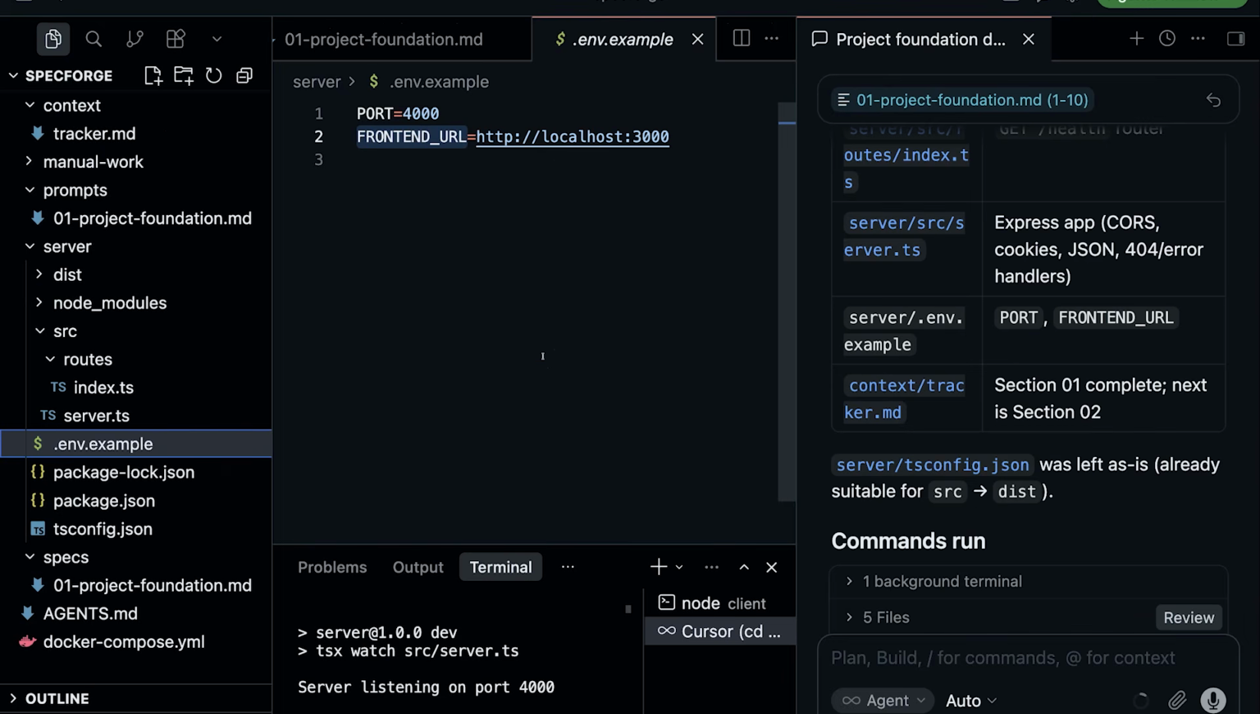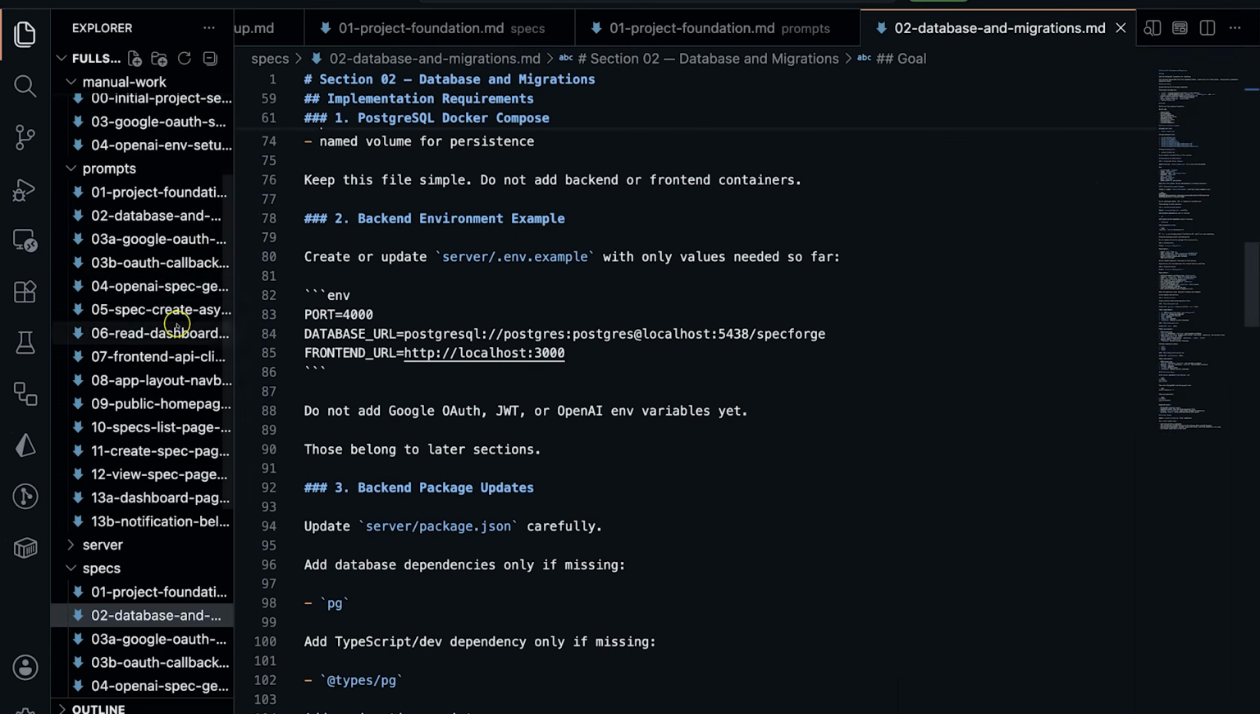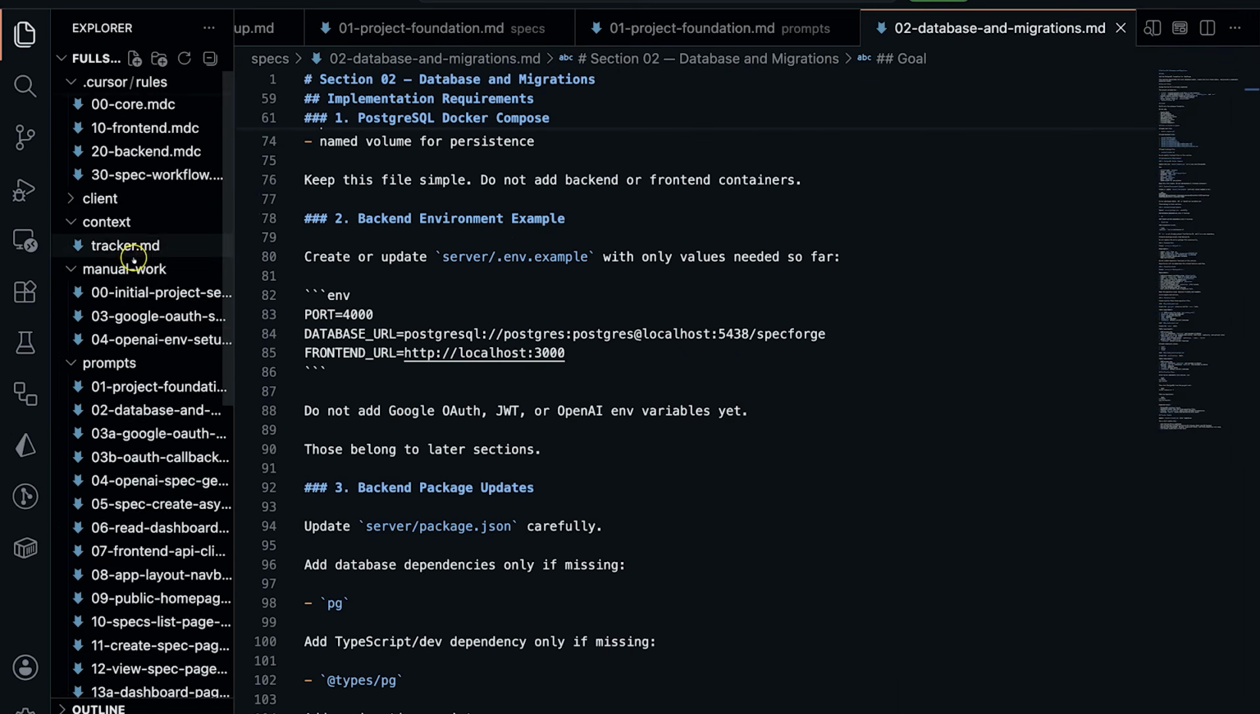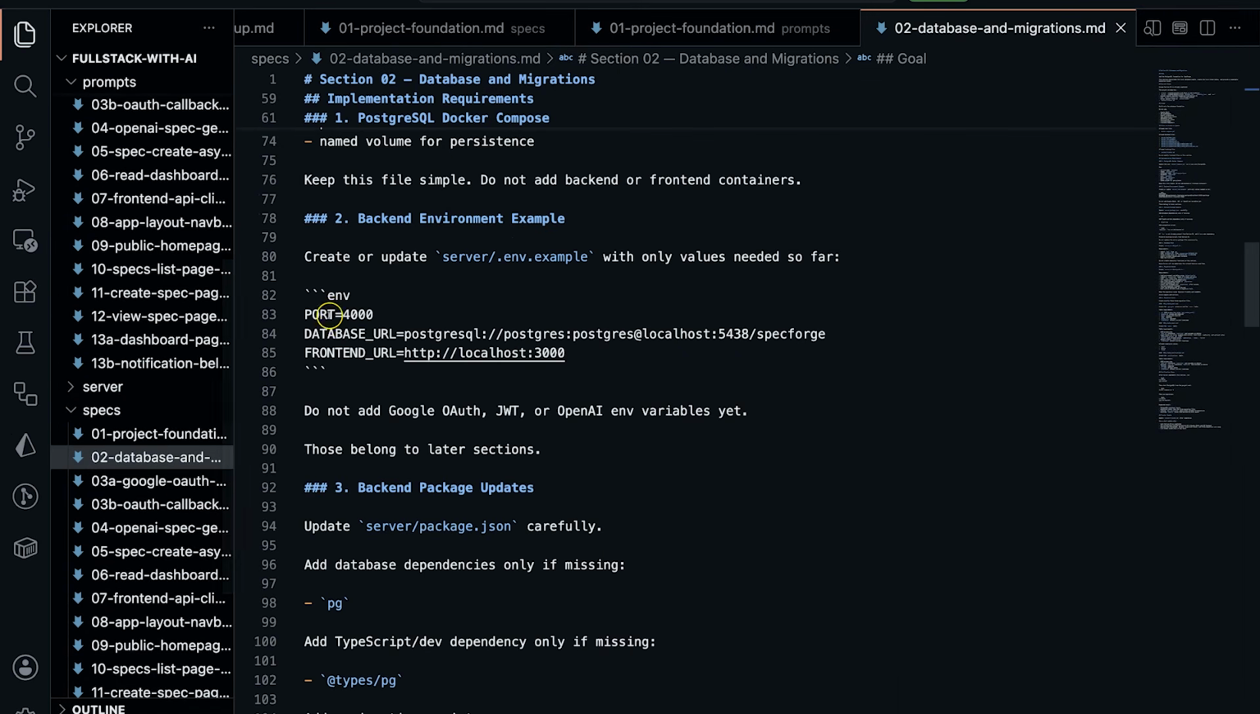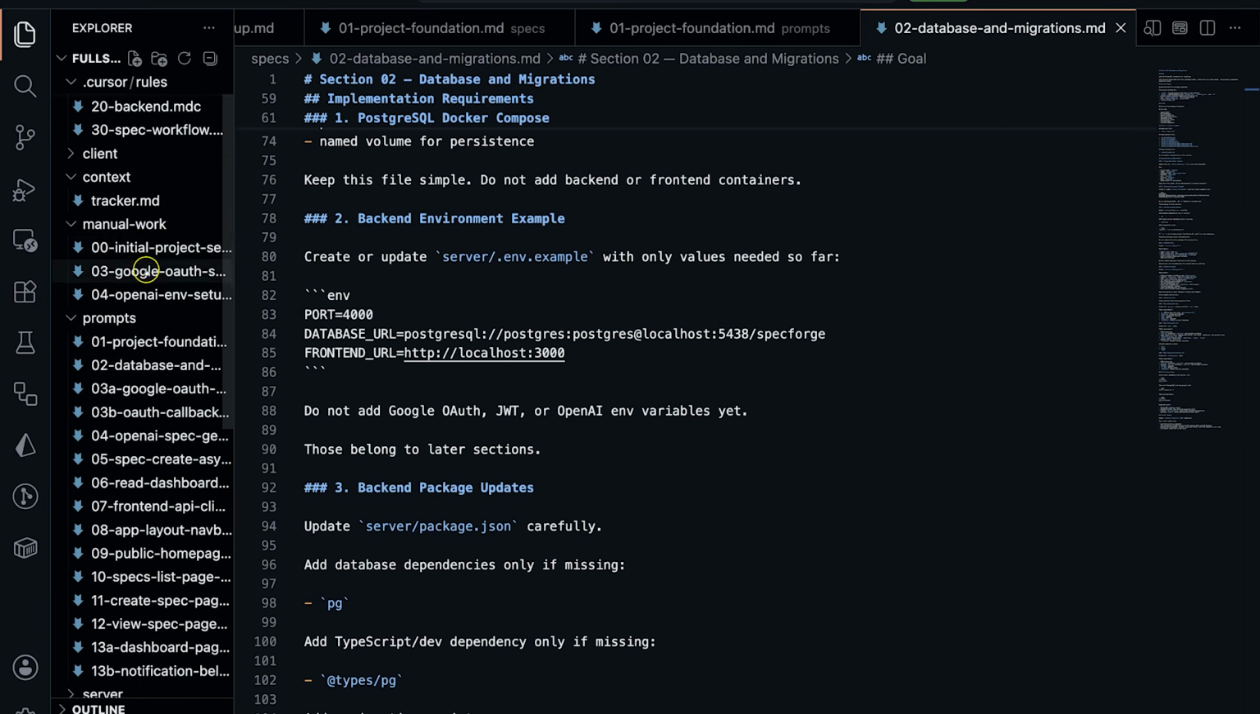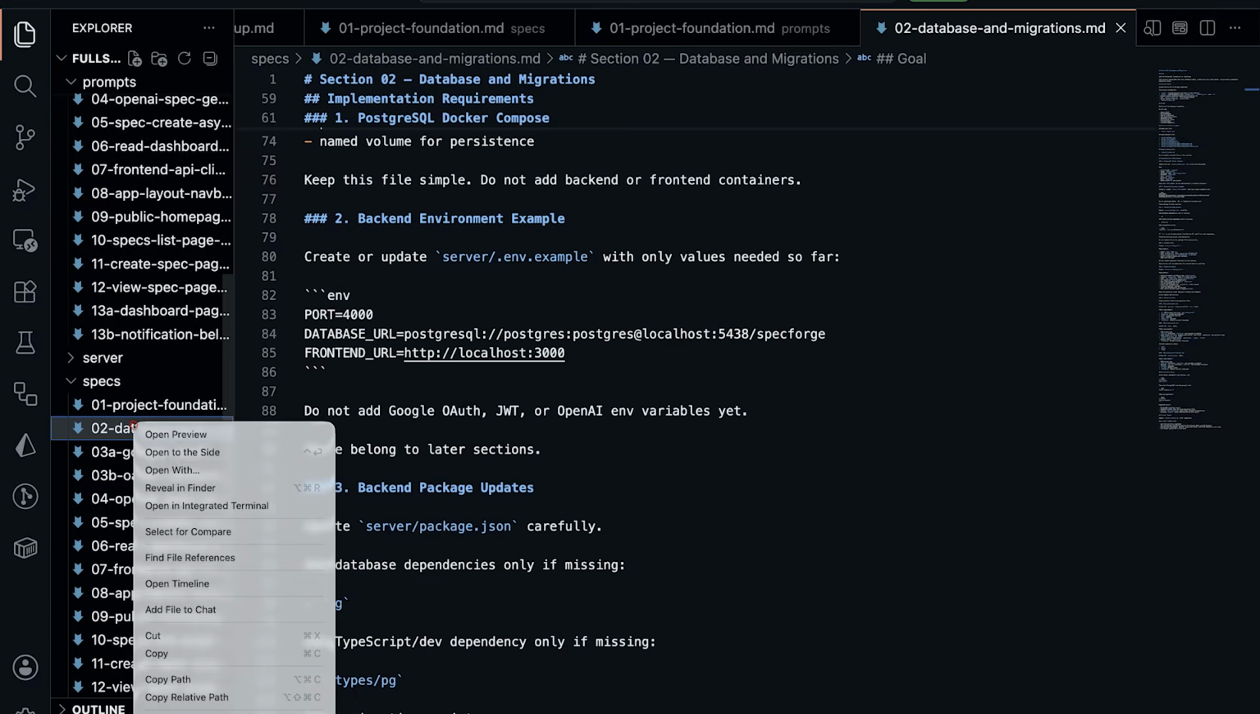All right, so now let's move on to the next one. Okay, so next one what we will implement, and that will be our database and migration. For this one we don't have any manual work. Okay, so that is the reason we are not going to create any manual work.